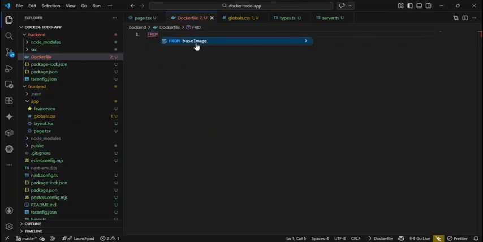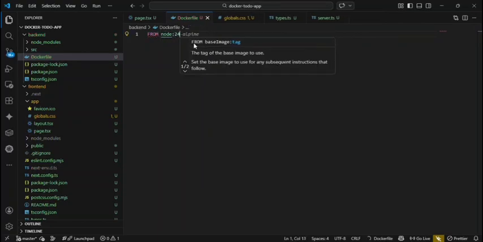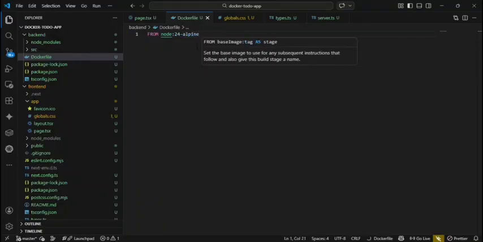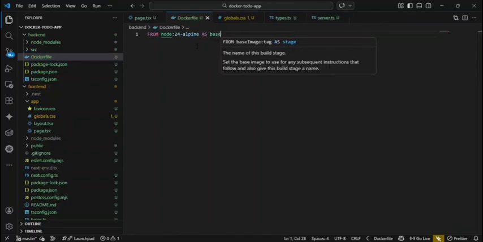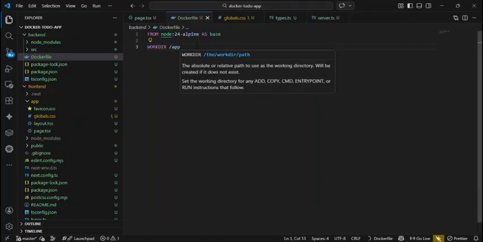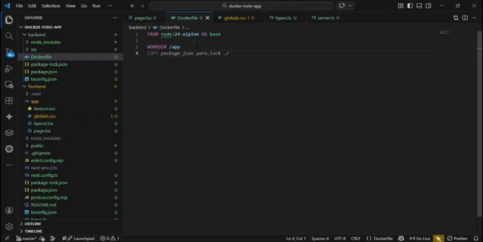We are using Node.js version 24 with the Alpine variant because it is lightweight and it includes the current Node LTS runtime as the base. Next, we'll set up the working directory inside the container to app.